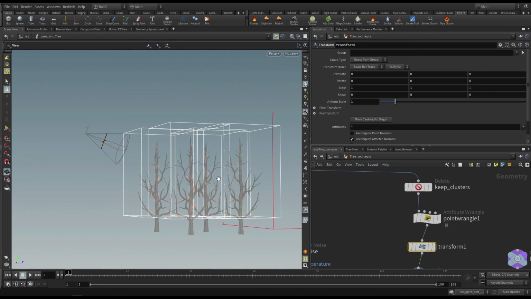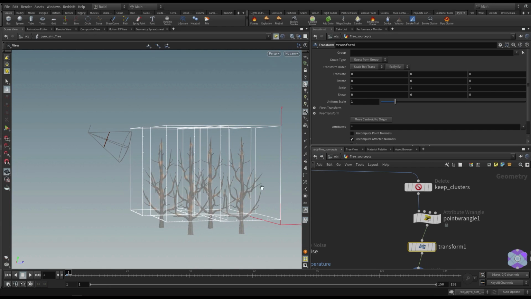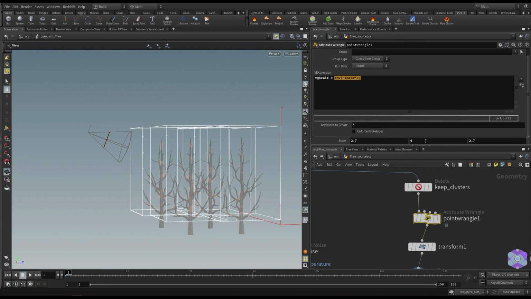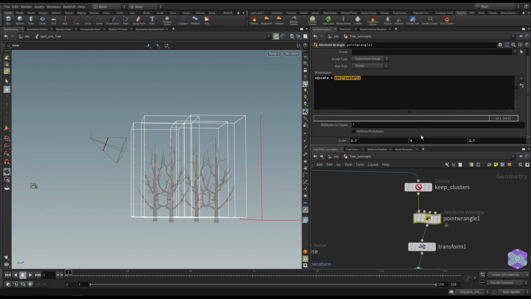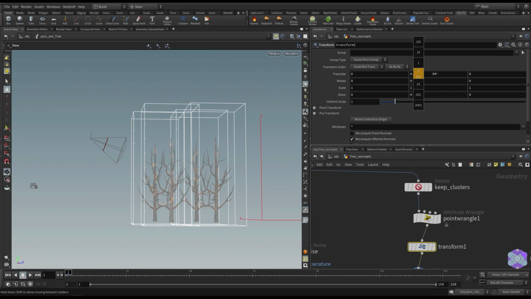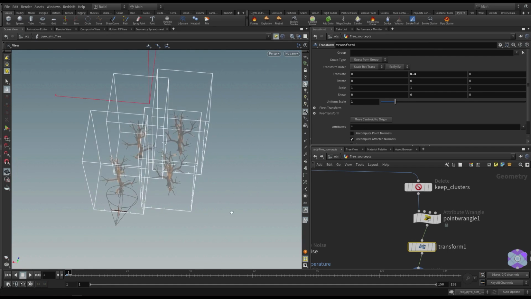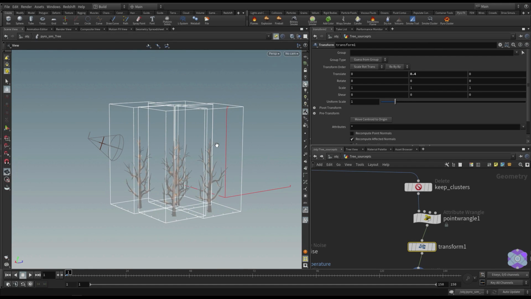I kind of like that. Let me turn the ghosting on so I can see where the trees are in relation to that. So maybe they want to be a little bit bigger in height, something like 5, maybe even 6 as a starting point. And then in the transform, I can just transform them up a little. Something like that will be good. So there's a good starting point for our trees.